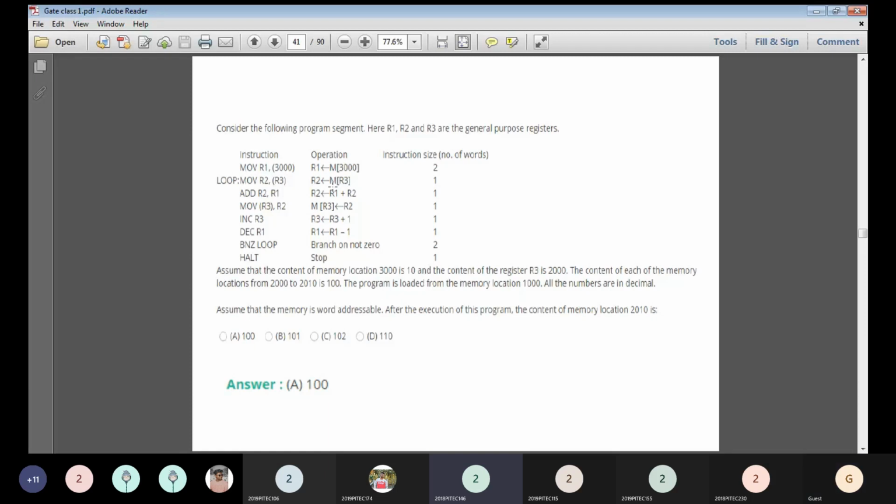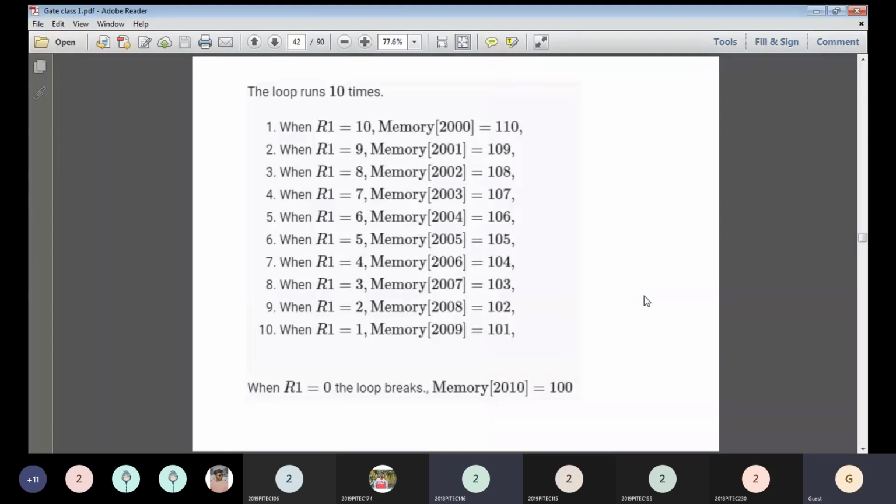So what is asked is, after execution of the whole program, what will be the content of the memory location 2010? The explanation is given here. When R1 value is 10, the memory location which we are accessing is 2000. The content in 2000 is 100. 100 plus 10 gives you 110. So that is when R1 value is 10.